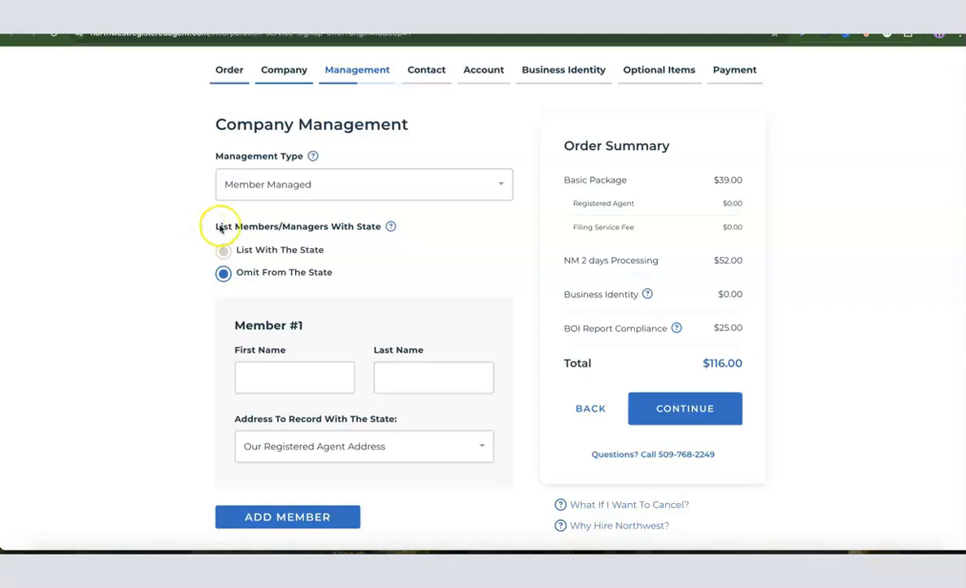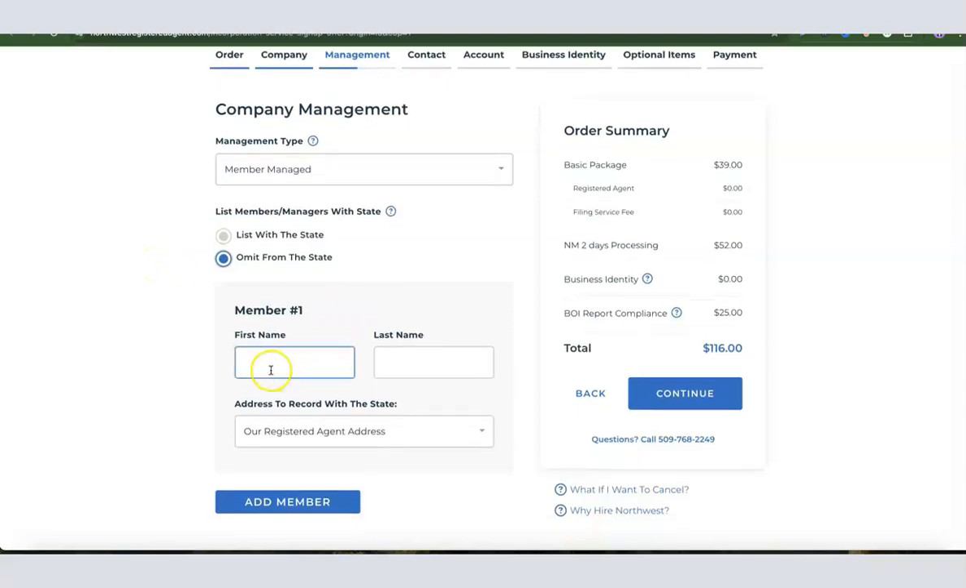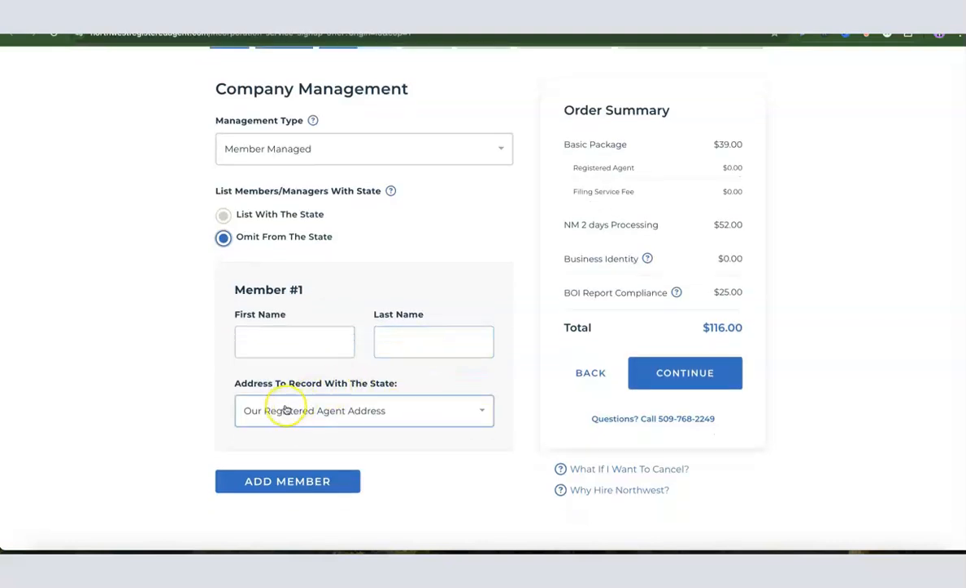So here what you have to do is just scroll down, then click omit from state. Once you've done that, the next thing you have to do now is to enter your first name and last name. Once you've entered your first name and last name, what you want to do is the address you want them to live with the state. In this case, what you have to do is just leave it at our registered agent address.